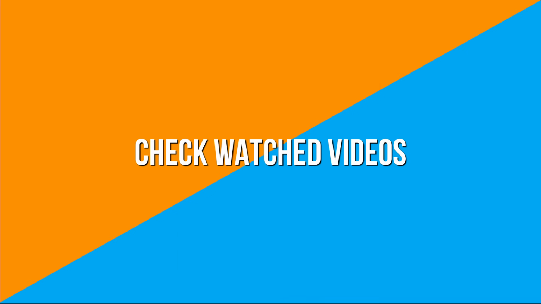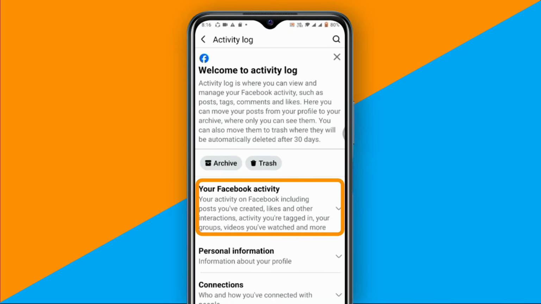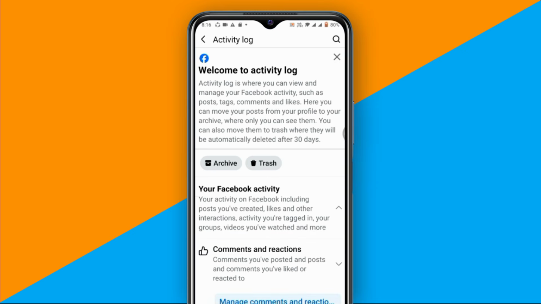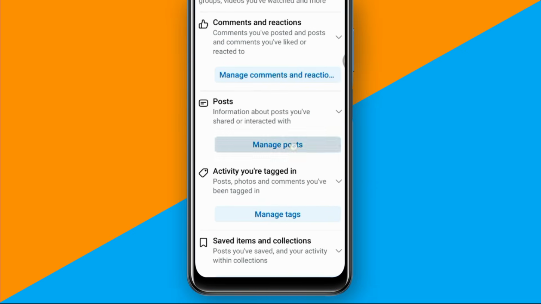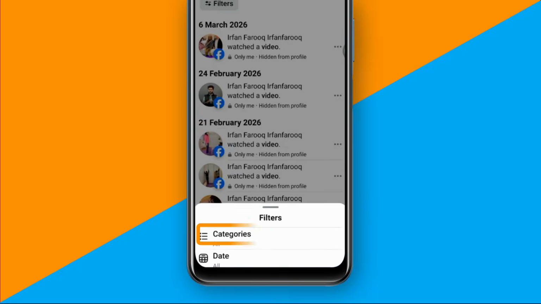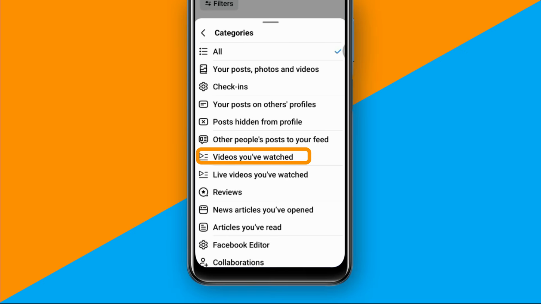Step 5. Check Watched Videos. In the Activity Log, tap your Facebook activity, scroll down and tap Manage Post. Next, tap Filters and then tap Categories. Then choose videos you've watched from the categories list.